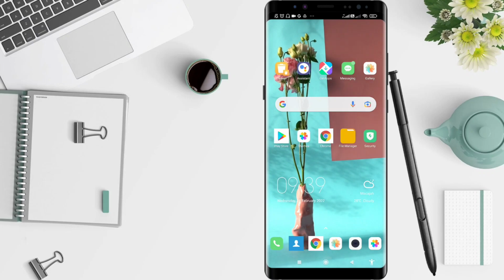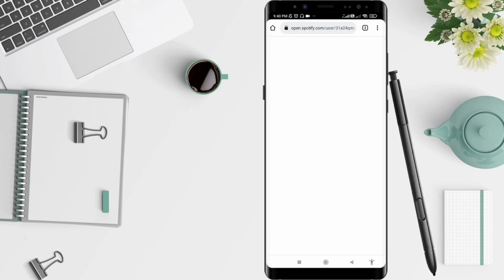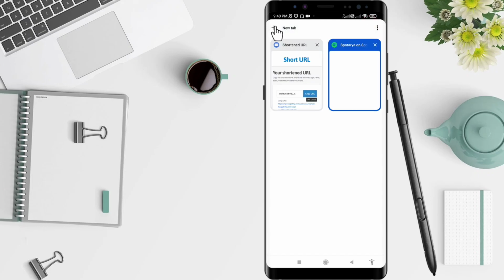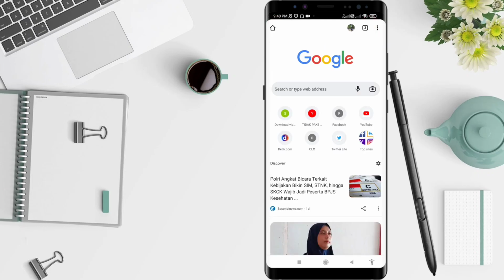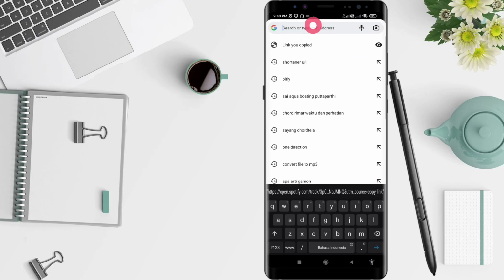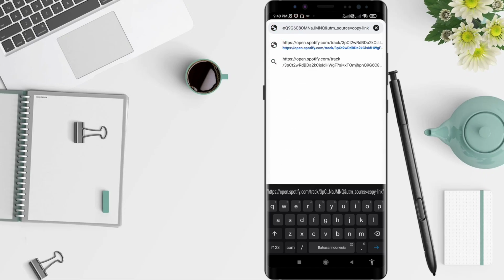You can go to the Chrome application here. Click on the Chrome application, and you can click the new tab. And next you can paste the link that you copied before. What you can see is a very long URL here.